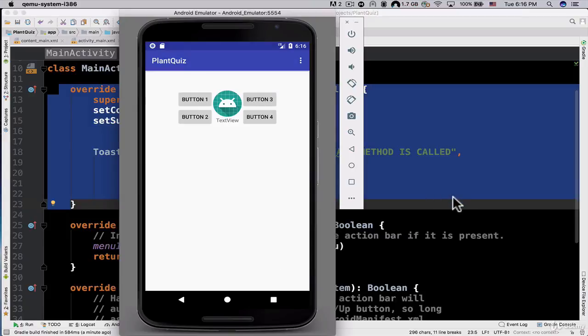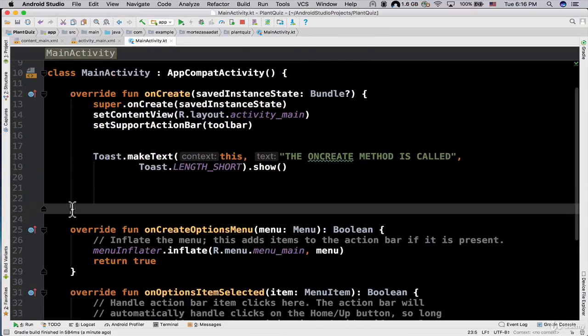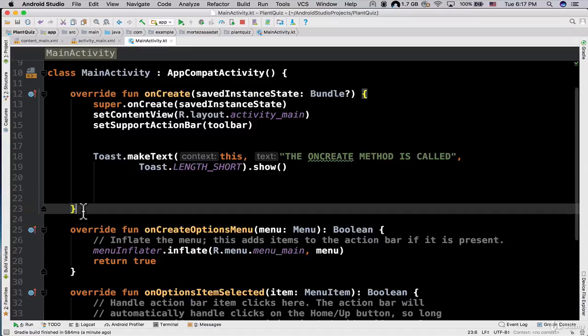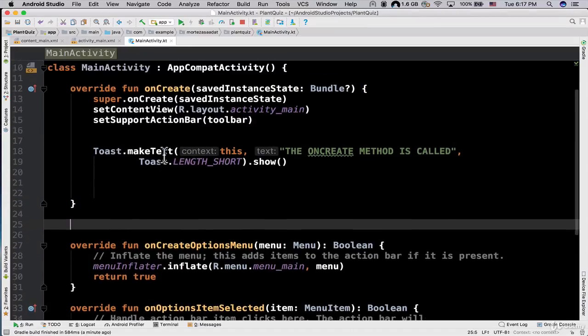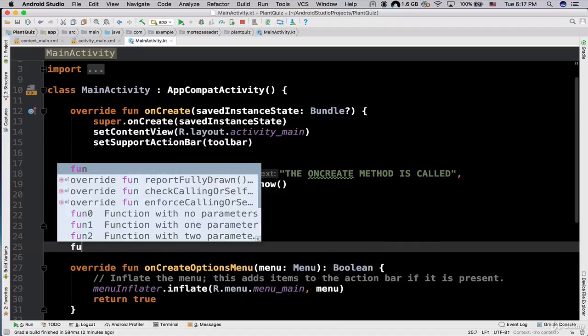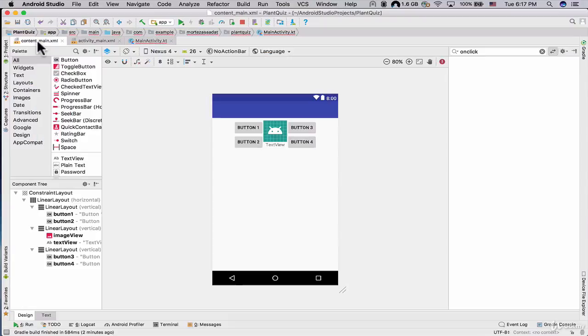So now let's go back to Android Studio. Here, this is my onCreate method. Take a look at this ending curly brace. This is the ending curly brace of this onCreate method. After the ending curly brace of this onCreate method, inside this main activity class, I'm gonna create another method. Let's say fun.